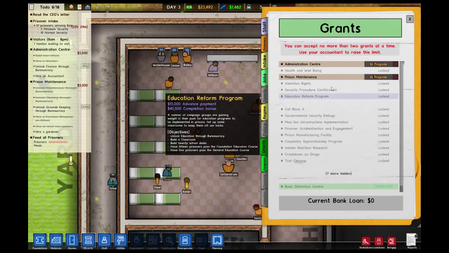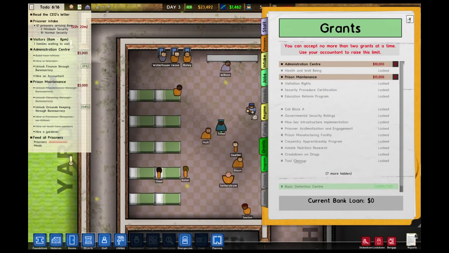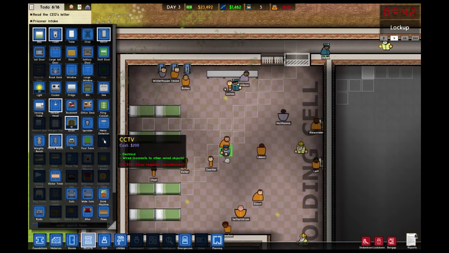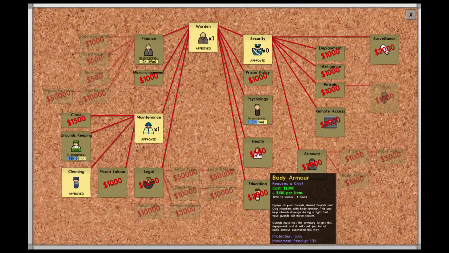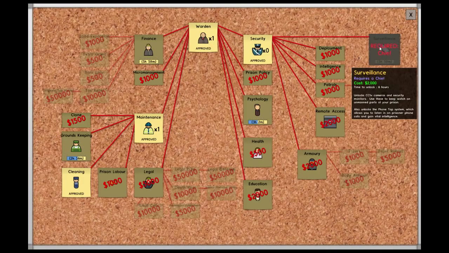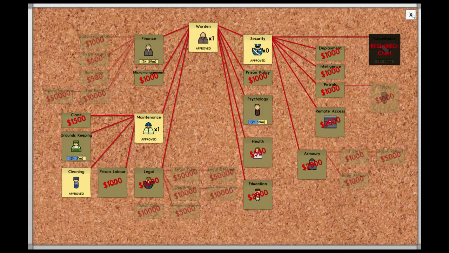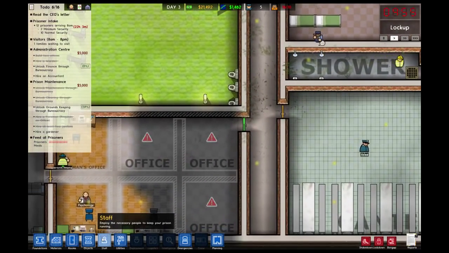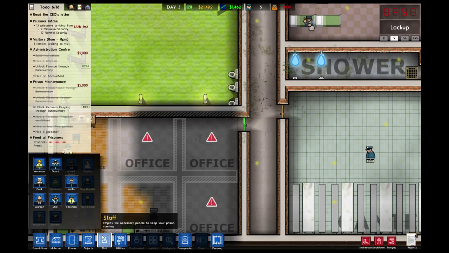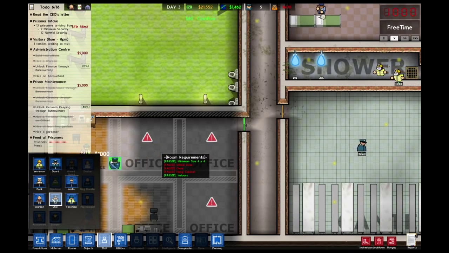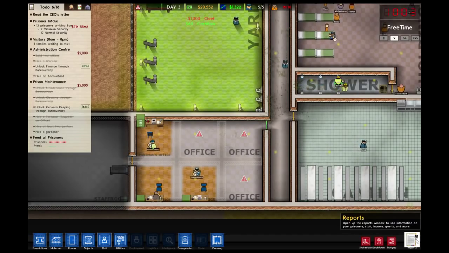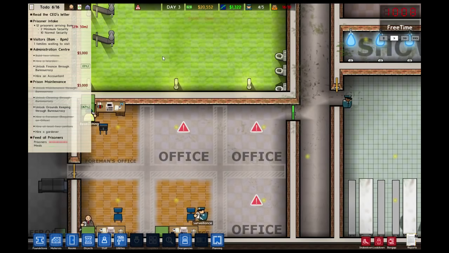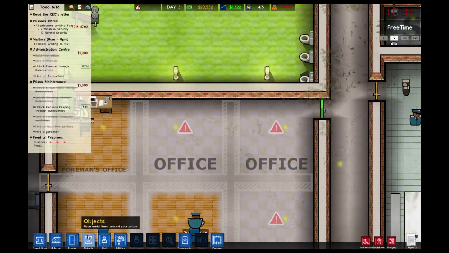You know what I want to unlock? I want to unlock CCTV. I need surveillance. Okay. Oh, a chief. A chief is required. Do I have a chief? Staff. Cook, warden, chief. Right, he's research and surveillance. So I need... Oh, it's his office done already, isn't it?